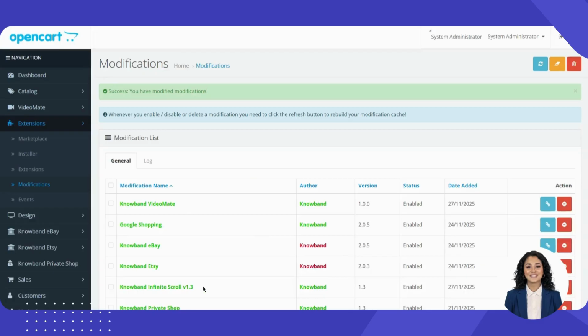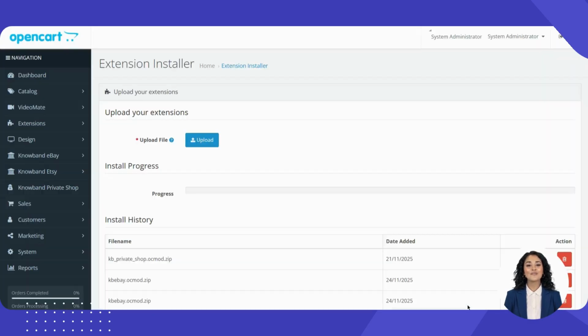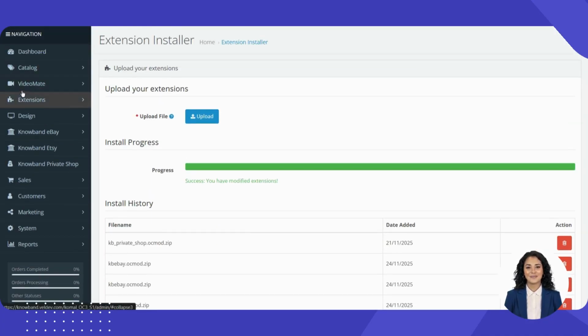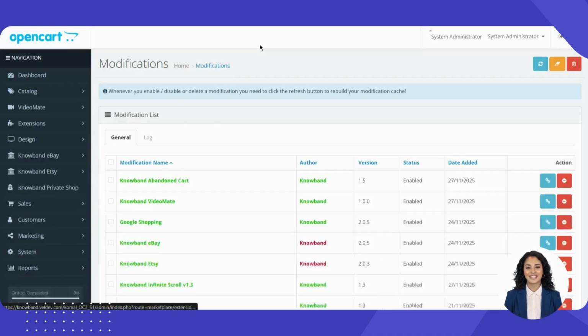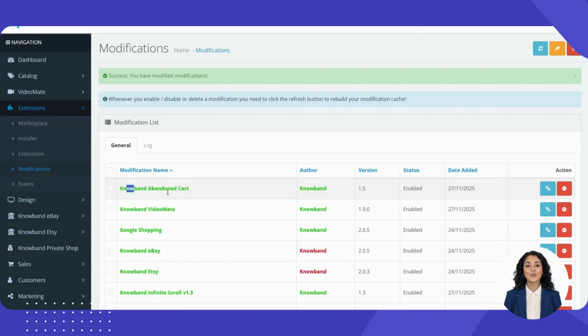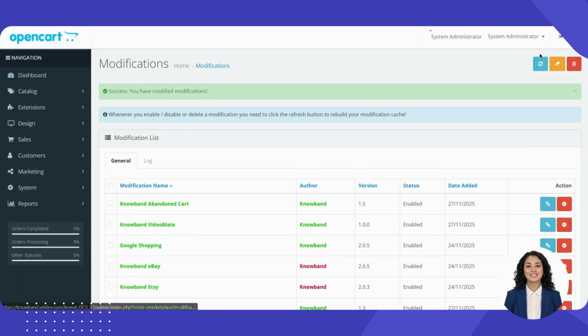Once the module is installed, you have to go on the store and open the Installer tab. Here you will find the Upload button. You have to click here to install the OC Mod files. Once you have installed the same, you have to go on the Modification tab to refresh the page so that the OC Mod that you have installed will be listed here. Now you have to clear the cache.